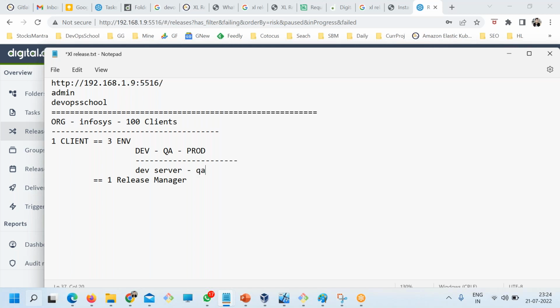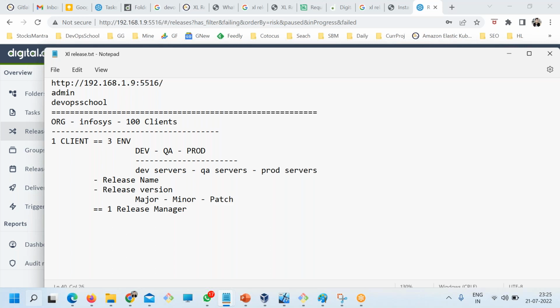And for the QA environment, you should have QA servers, multiple servers. And then for the production environment, you should have prod servers. Now you should be having a release name also, correct? You should be having a release version also, correct? Release version can be major, minor, and patches. I'm not complicating too much. This is all. So when you come to Accel Release, these are the things you should be ready with.